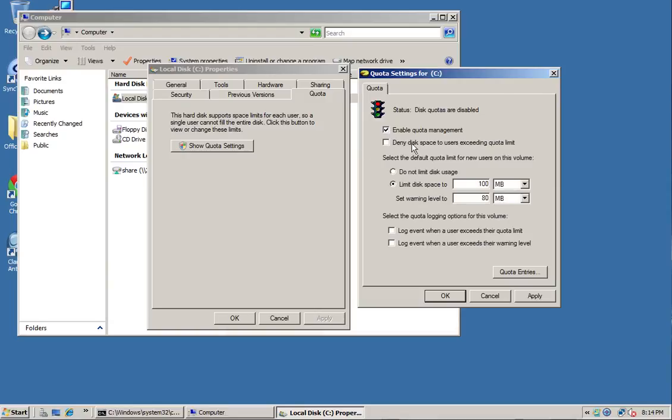I'll deny disk space to anybody exceeding the quota. So you could just leave that unticked and people will just be warned, but you want to stop them from being able to save once they reach their quota. I'm going to limit disk space to, and it's up to me how much I pick. So in a previous walkthrough, I've done it at 100 meg, and I've set the warning level to 80 meg. It could be gigs, it could be terabytes. It's up to you how much you pick. So when they get to 80 meg, they're going to get a warning telling them that they're getting there.